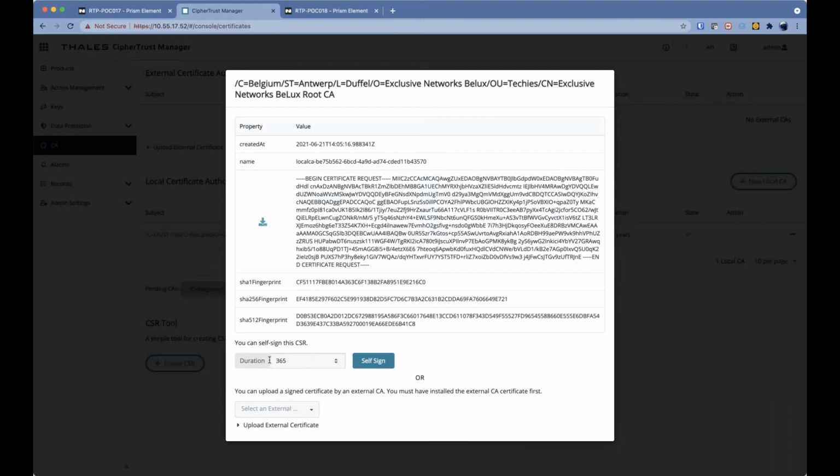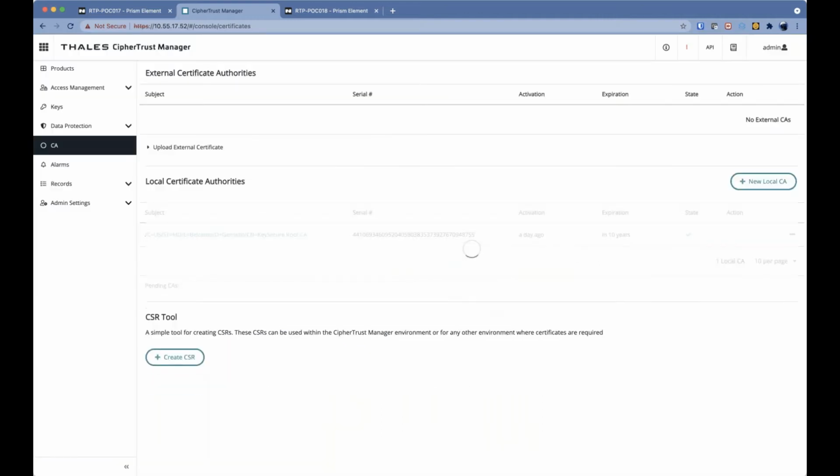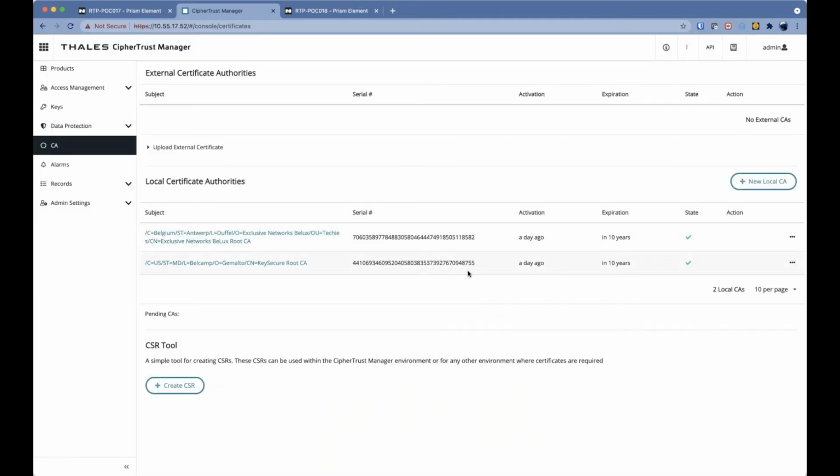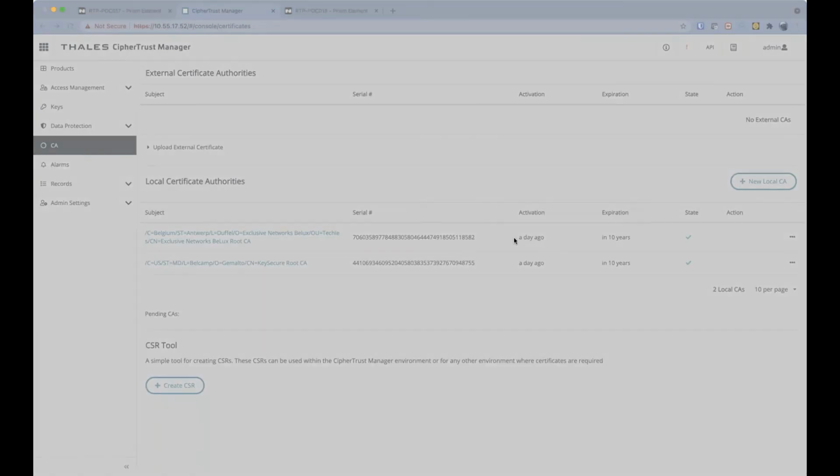For this case, normally 365 days is a little short. It depends on your environment as well. For this case, we're going to set 10 years. And then we're going to self-sign. And this will basically activate our locally created certificate authority, which we can use to add in the Nutanix as well. So I'm going to save this one because we will need it later on.